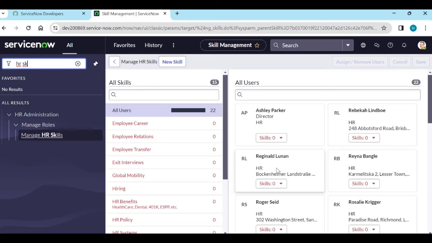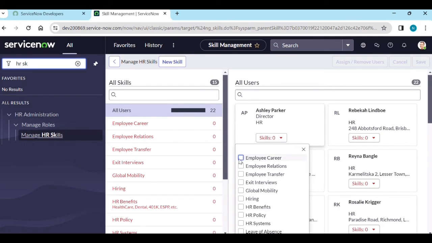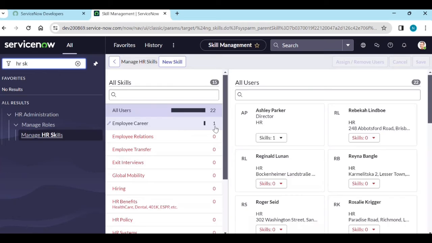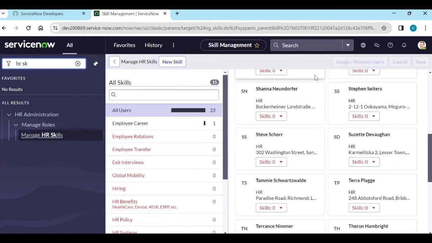For example, you want to allocate Ashley Parker any skills like employee career. So you can assign the skills to Ashley. You can see one skill is automatically assigned. Like that, you can assign a skill to the user. Or, there are all users here.